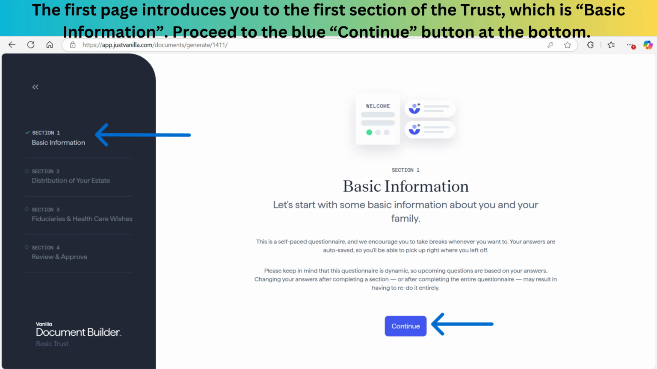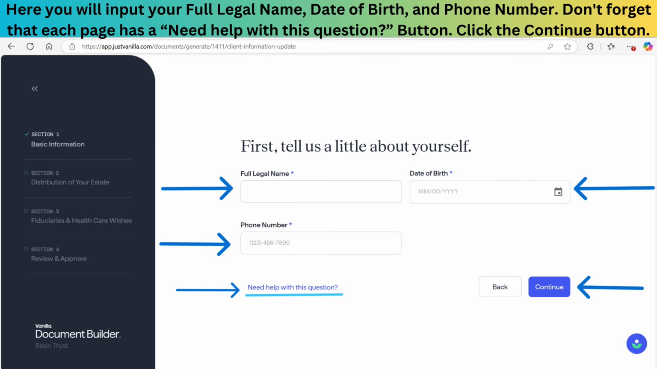Please keep in mind that this questionnaire is dynamic, so upcoming questions are based on your answers. Changing your answers after completing a section or after completing the entire questionnaire may result in having to redo it entirely. Proceed to the blue Continue button at the bottom. Here you will input your full legal name, date of birth, and phone number.